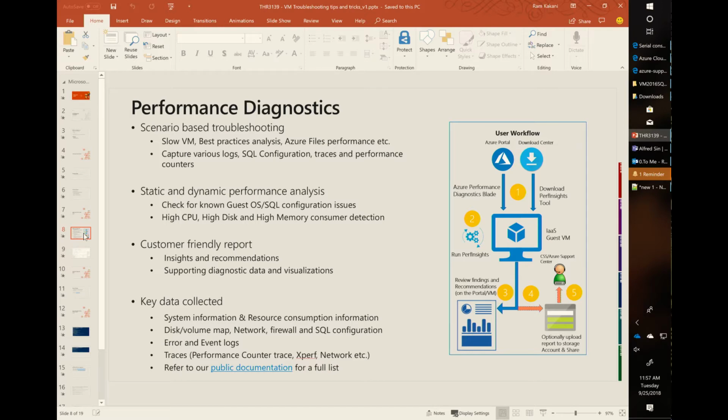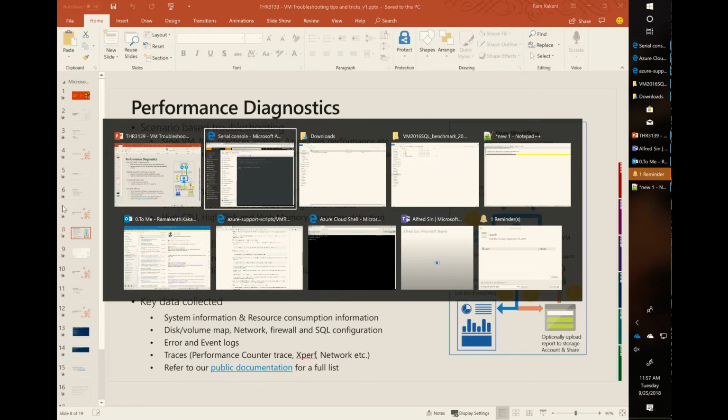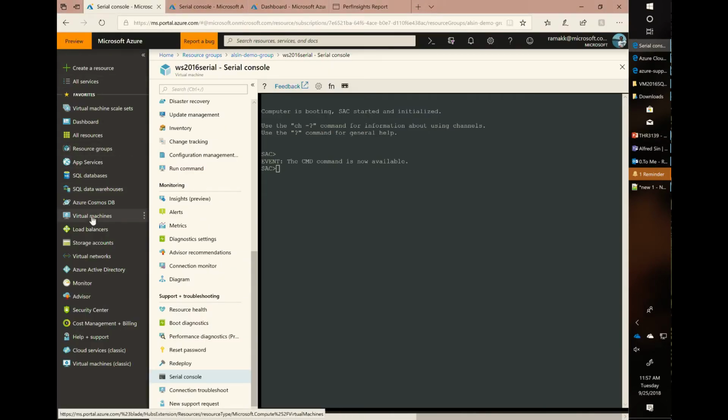And dynamic analysis, what I mean is CPU, memory, disk read, I/O, and other high consumer detection. We provide you a customer-friendly report with insights and recommendations, and we also provide data visualizations, which I'm going to demo next. So let me quickly switch back to the demo.